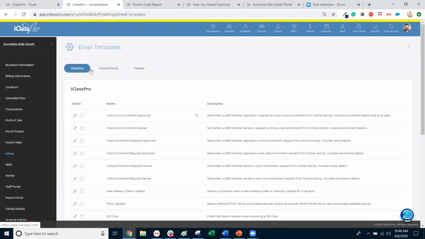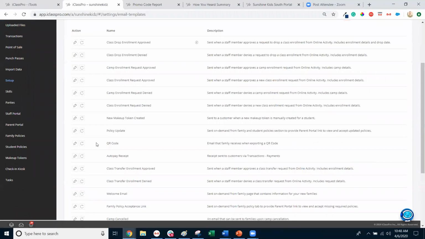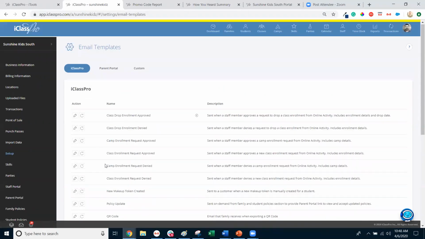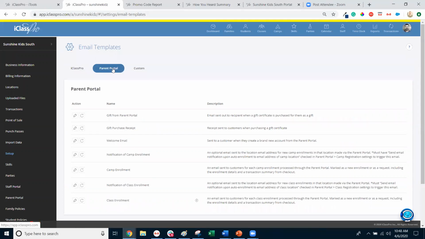So iClassPro and Parent Portal, these are your automated emails. Okay, and the automated emails, I'll let you guys review this at another time. Just read over the descriptions, but iClassPro means that these are generated from automated actions that are being performed by a staff member. And then Parent Portal is the front end. So these are automatically generated based on the actions done on the front end by a customer, either in the Parent Portal or the mobile app.